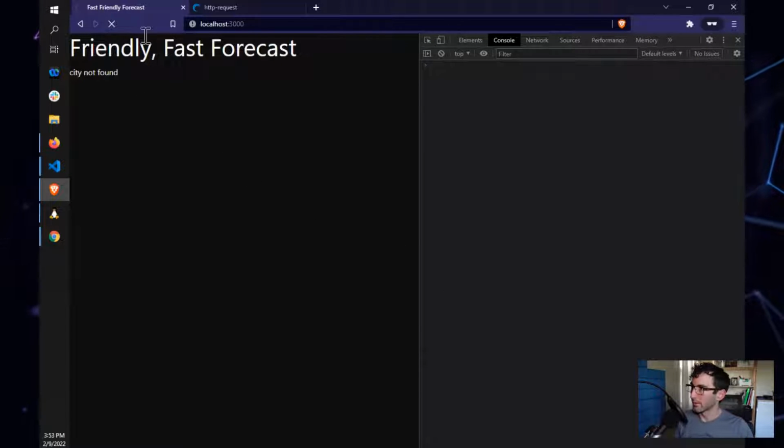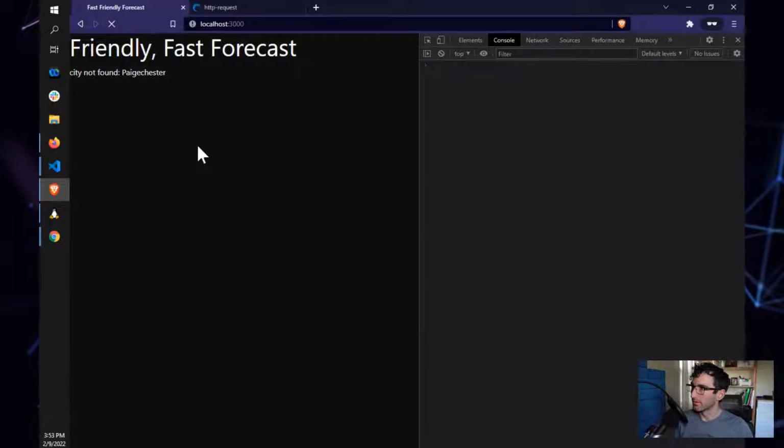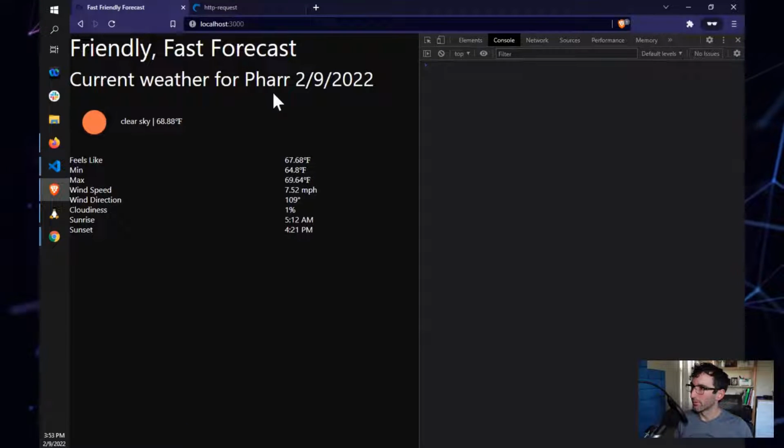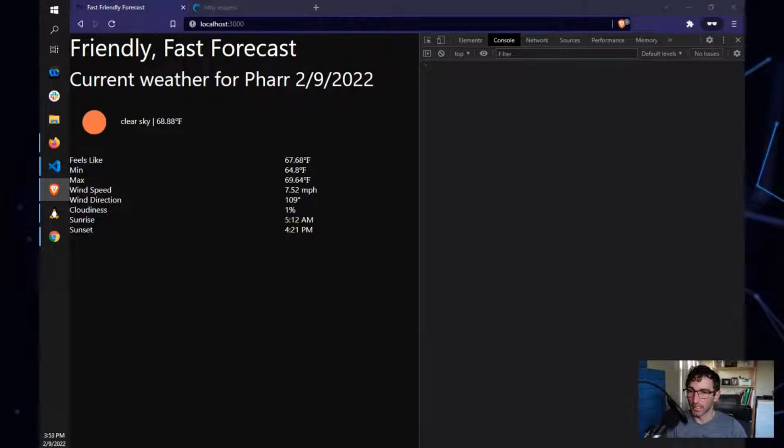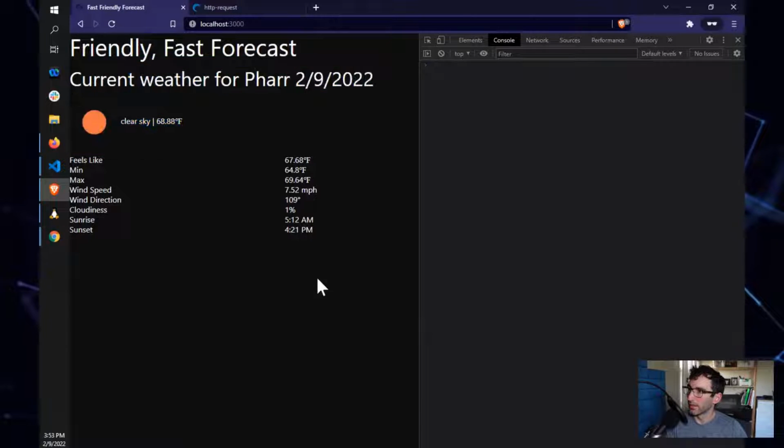And this is just cool. Couldn't find that city. Couldn't find that city. Here's the weather for Far, which sounds like it's far away. And yeah, that's pretty cool.